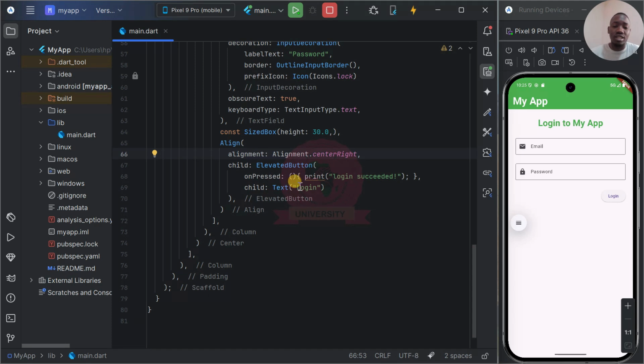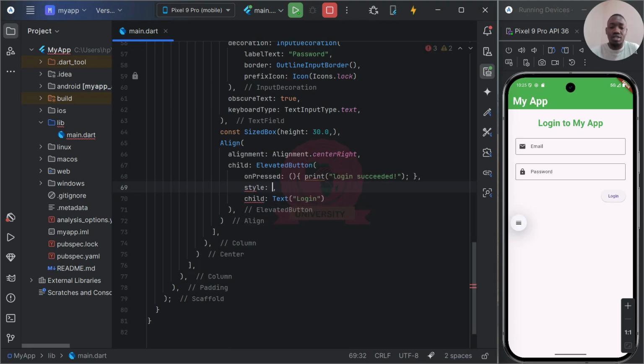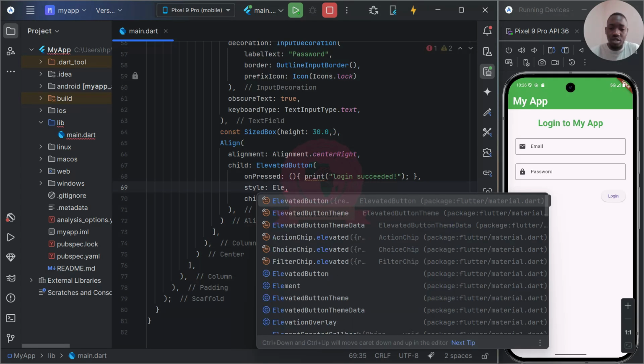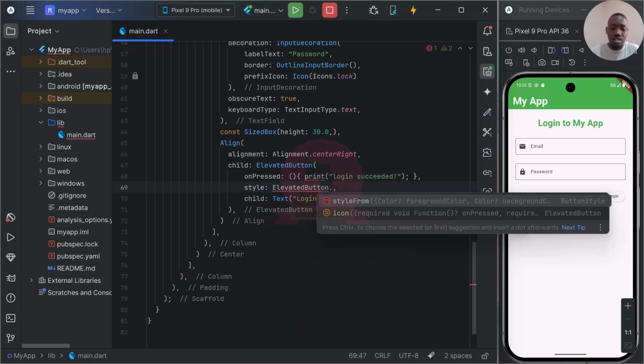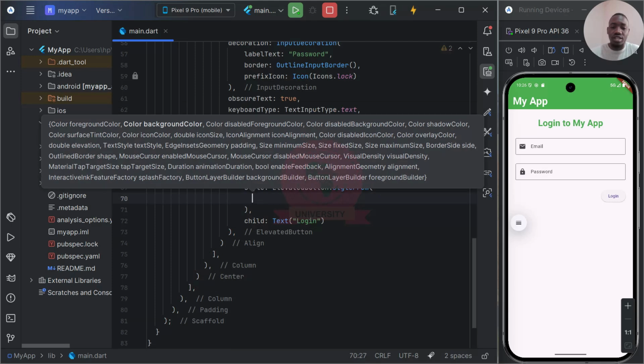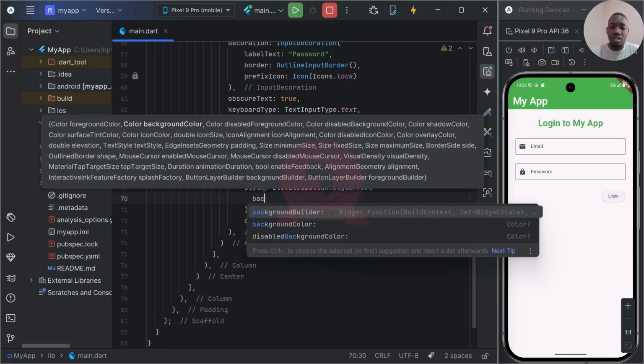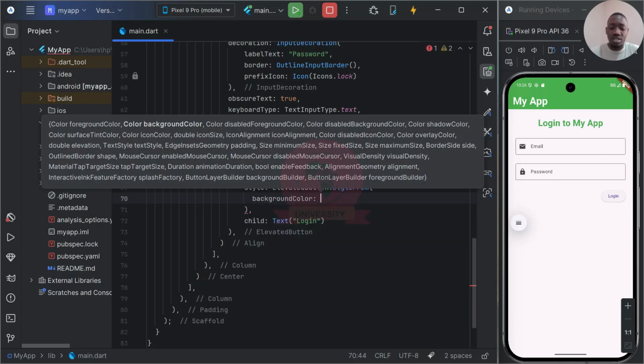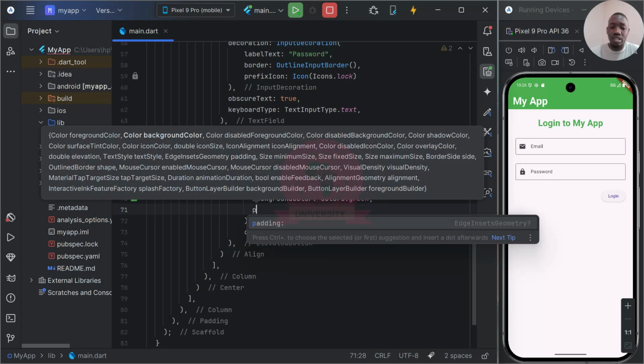Maybe a bonus. Still in our button here, you can also have a bit of style. I shall say ElevatedButton.styleFrom. Inside in here we shall have maybe background color. Let's say green because we use the green, and as well we can have a bit of padding.